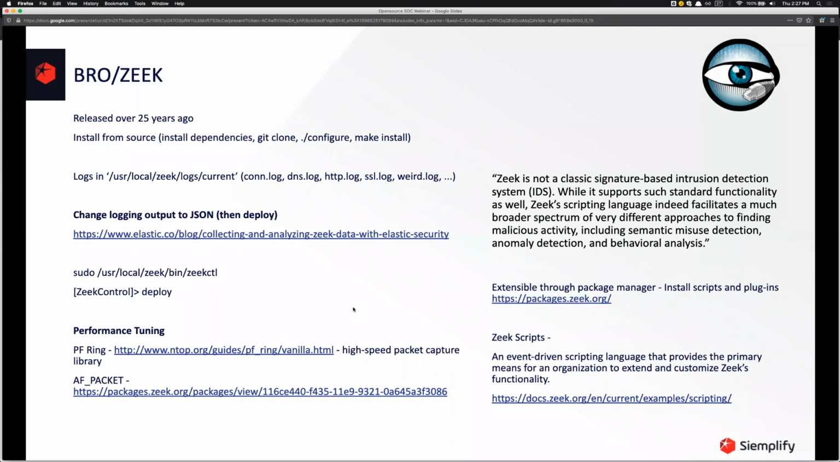And really that's just enabling the output to be JSON so it can be more easily ingested. Once it's deployed, you utilize the Zeek control module to go ahead and issue a deploy command, which will start up the services in the background and begin analyzing the traffic. If you're looking to do this at scale, there are some performance tuning libraries that are recommended to be implemented. I believe Zeek has said that there are installations running at 10 gig, if not even 100 gig, which they're able to keep up with. It's definitely a product that is scalable.